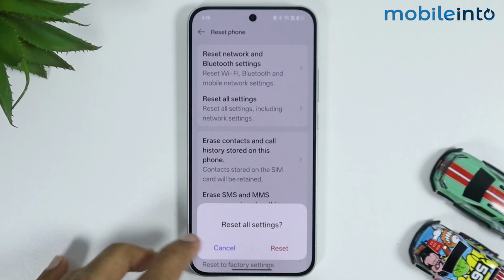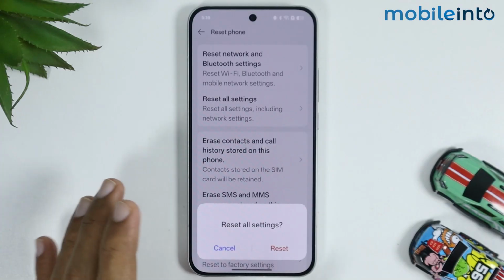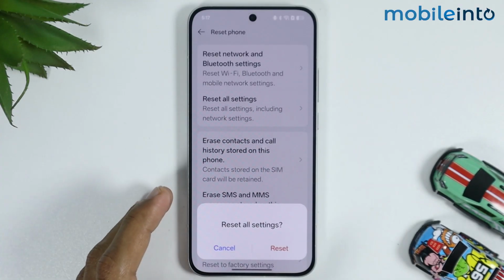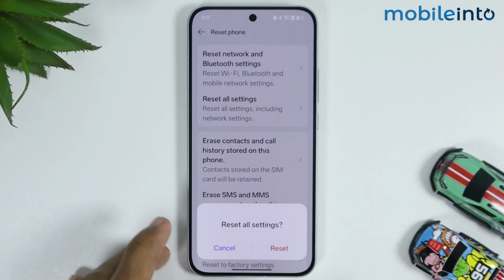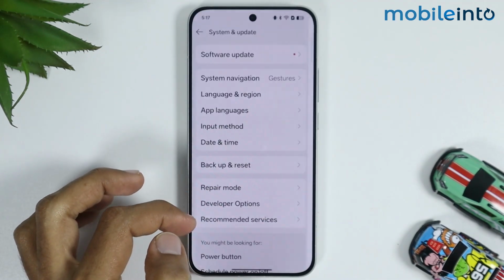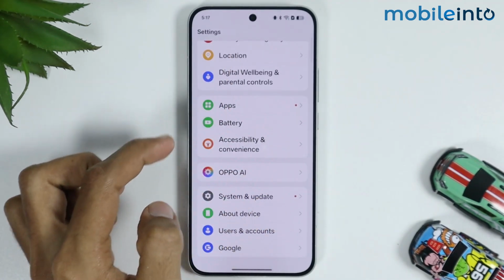And this option will not delete any data of your smartphone. It will just reset all the settings of your phone in case you have enabled a setting which might be causing this issue. Now after you do that, just go back.